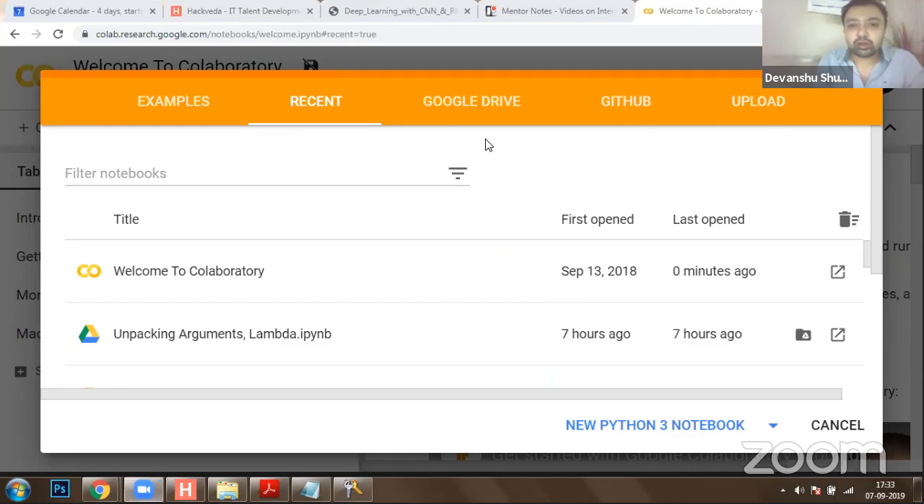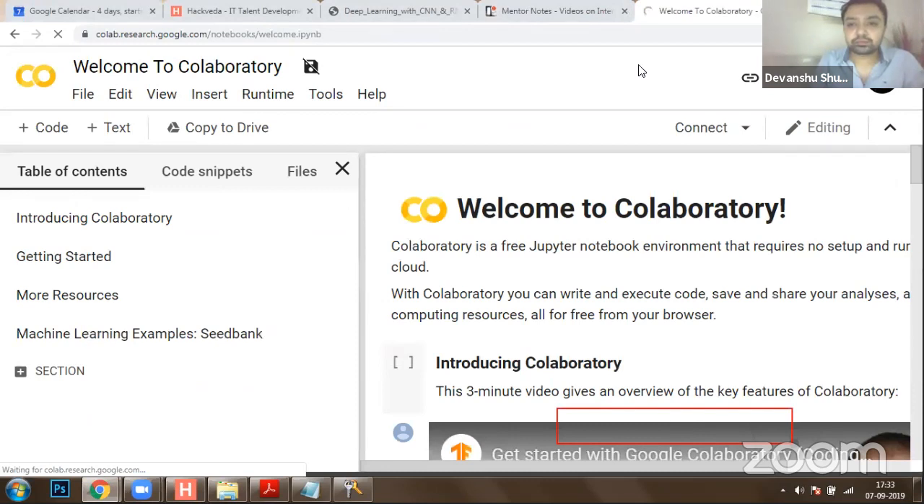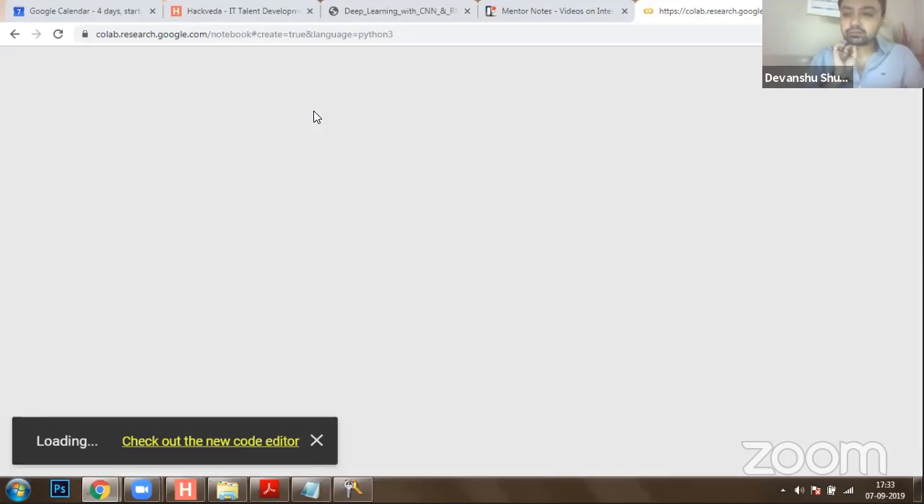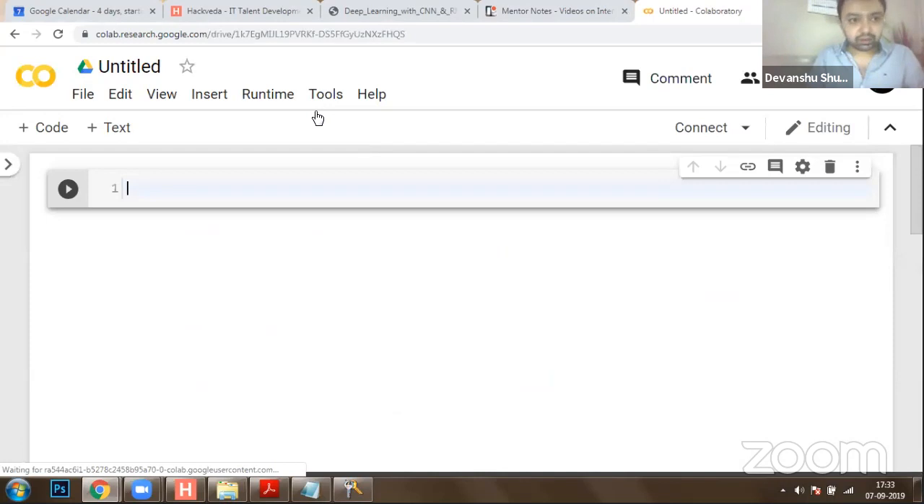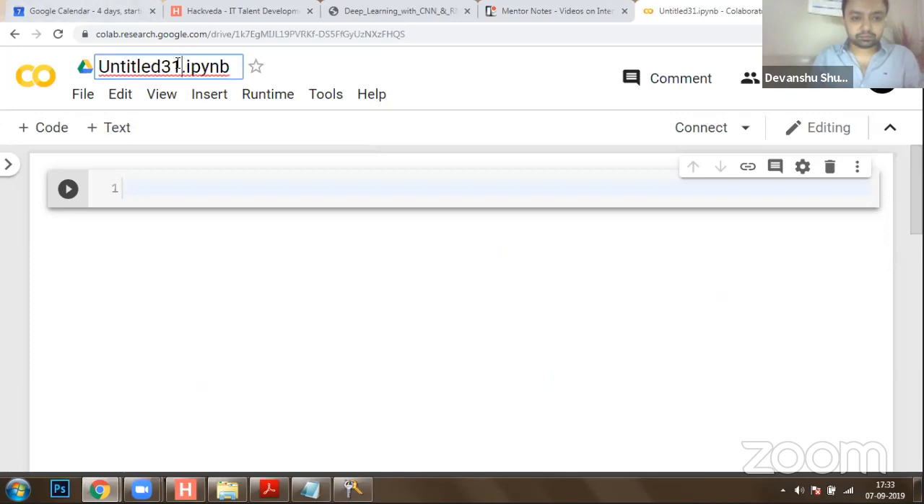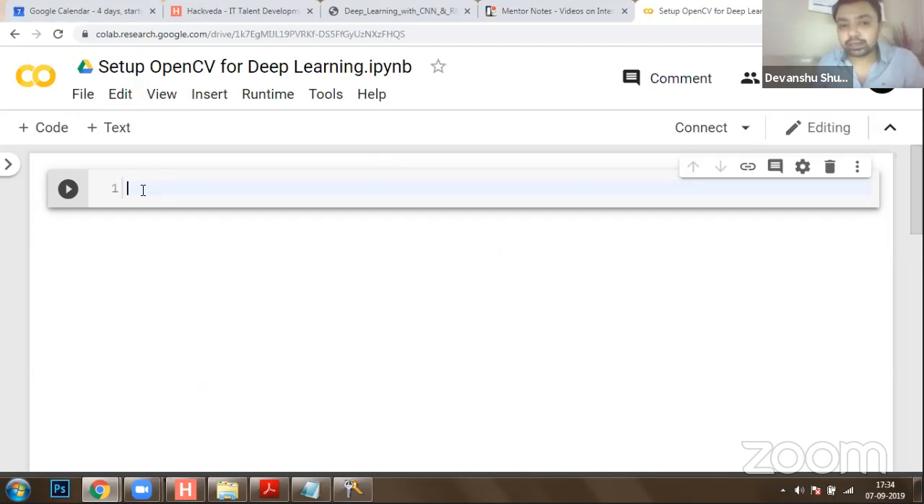Okay. Now, in order to start with Google Colaboratory, we are going to quickly start with a new Python 3 notebook. You all have to go to new Python 3 notebook. Let's click on new Python 3 notebook. And you're going to start with a new script. Okay. So the first thing which we are going to do is set up OpenCV for deep learning. So this is going to be the library which we will be using.